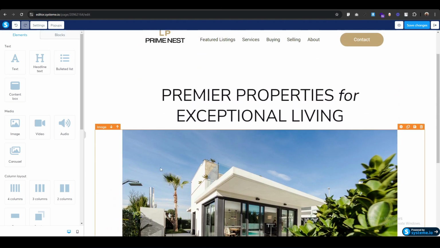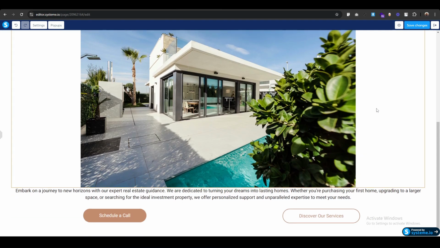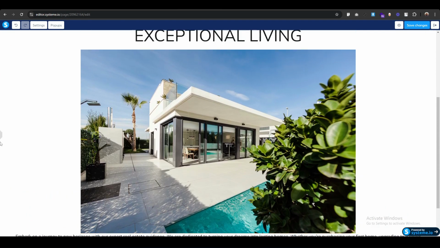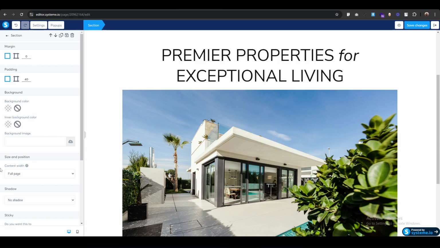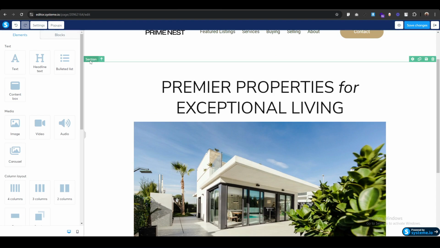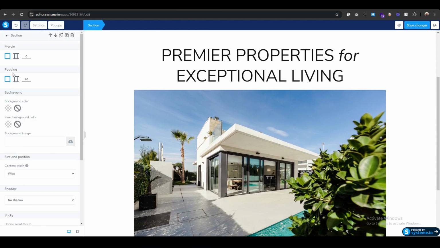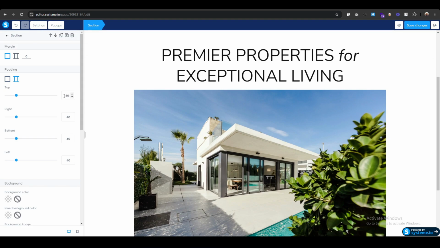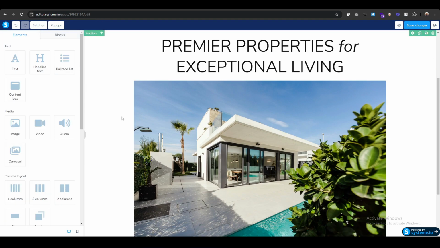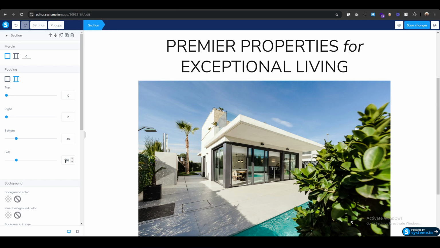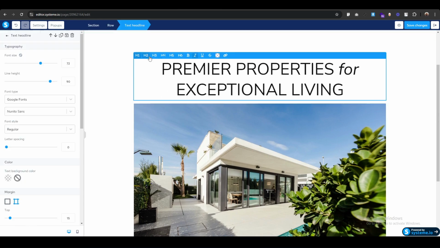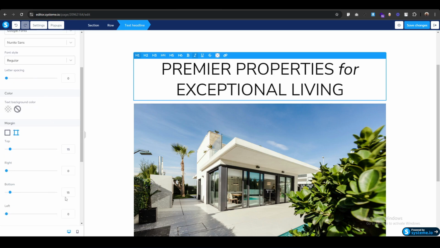On our reference design, we have some spacing on the left and right. To do this, click on the section and change the content width to wide, and maybe we can decrease the top padding to 0 and remove the left and right padding. Add some padding to the bottom, maybe 35 pixel.